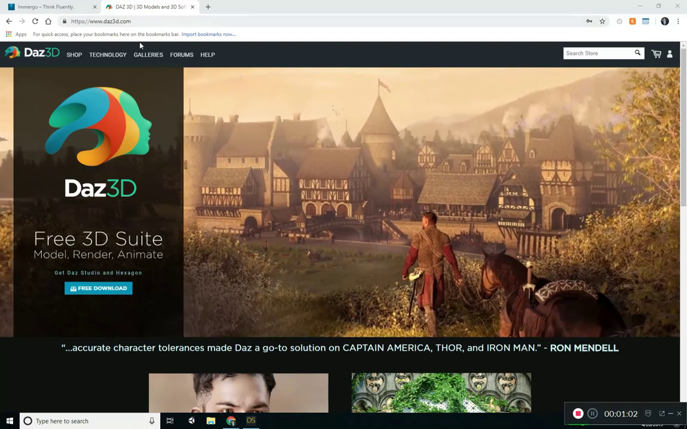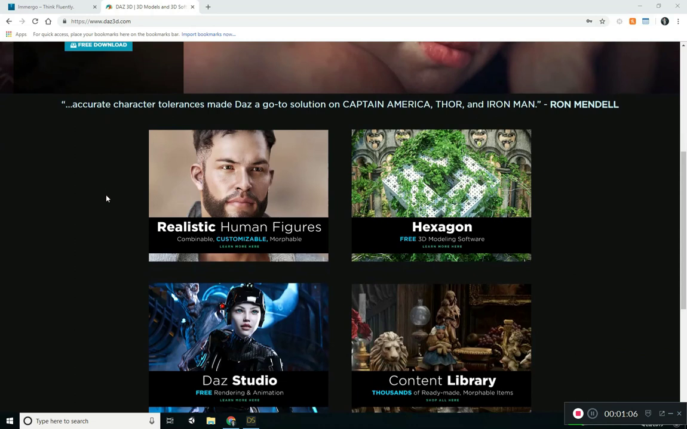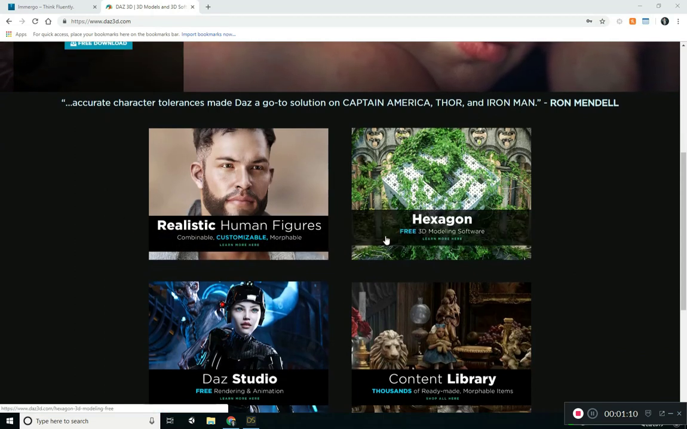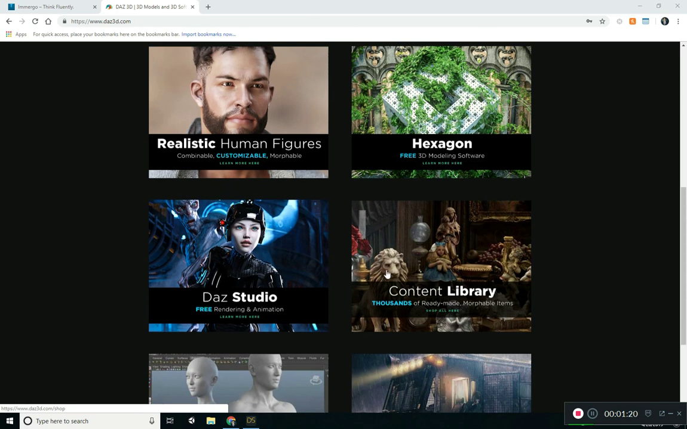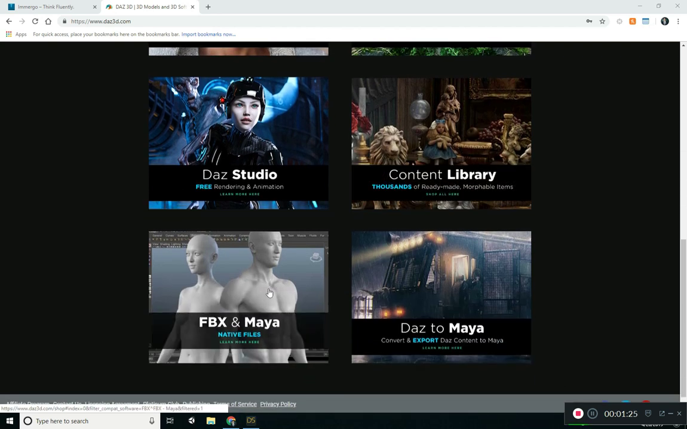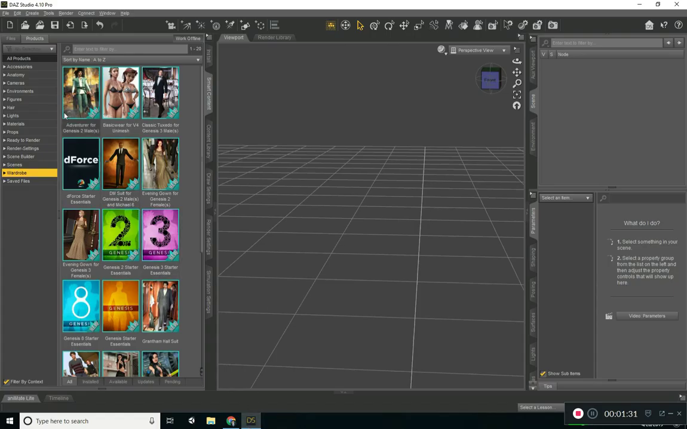Very simple. Go to Daz3D.com. There's a free download. It's a very useful software. First off, as it quotes, realistic human figures, has some free modeling software, very large content library, which has everything from props to costumes, different hair, which is one of the most challenging things to bring into a game. And finally, it can export to FBX, which is really useful for Unity. So, once you've downloaded, feel free to open it up.